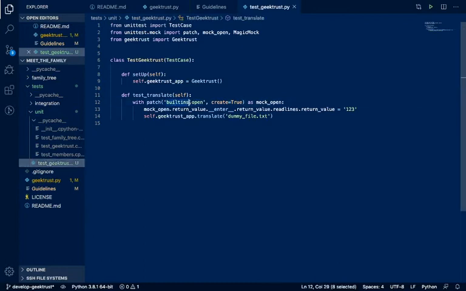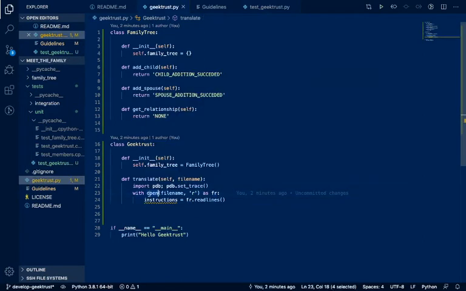First of all, we mock this as mock open, right? Then we say mock open dot return value, which is a file descriptor, should have read lines whose return value should be this. So why did I use enter? Why did I use enter, right? Because that's how we go inside context managers. First of all, we mock the open value, then we get a return, then we get this as mock open.